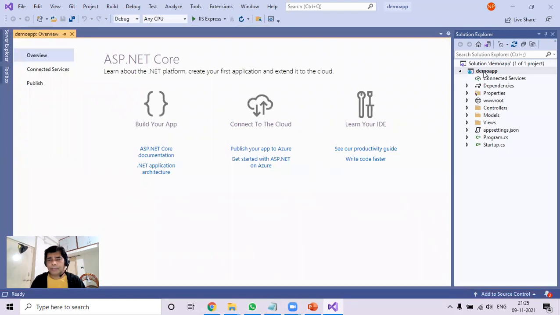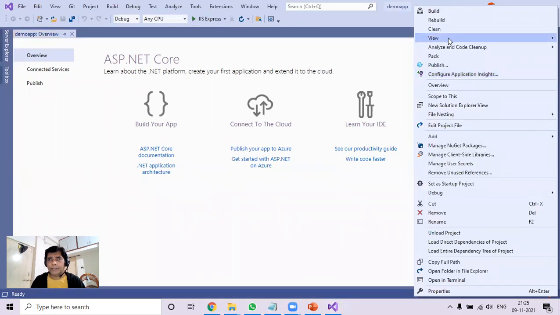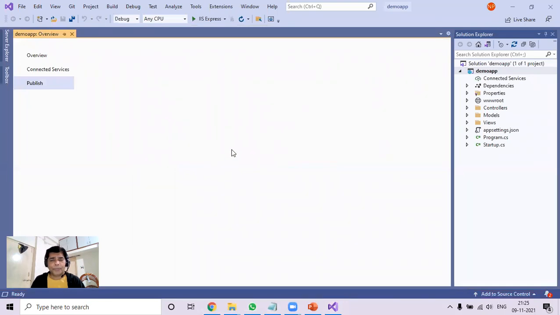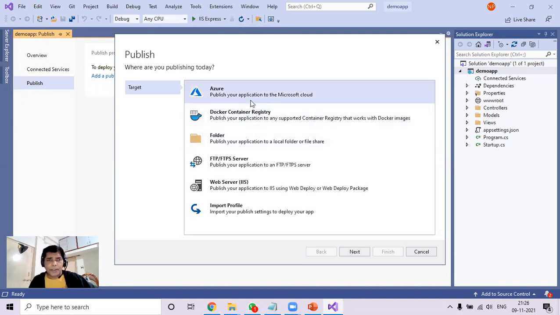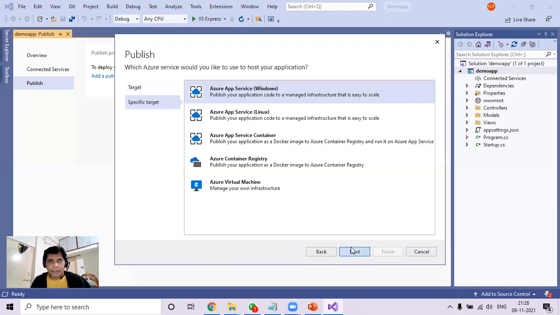So here, we have to just select the project, right click and say publish. A few things we have to give here, like we have to select our subscription if you have more than one, and basically it asks for the Azure account, the Azure portal account. There are different flavors. Now we are publishing our application to Azure. So let's select this and click next.